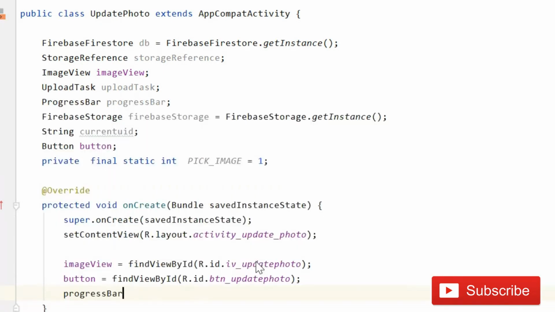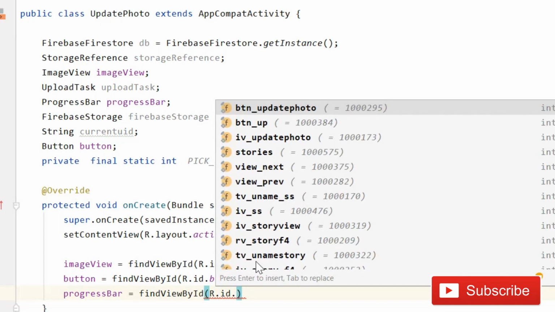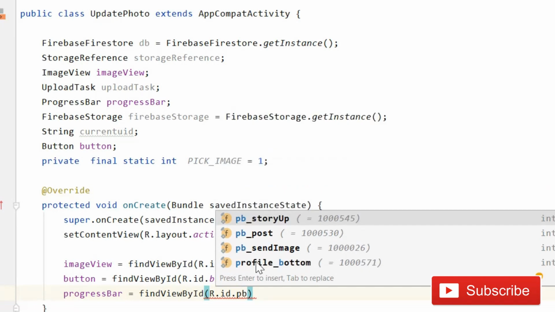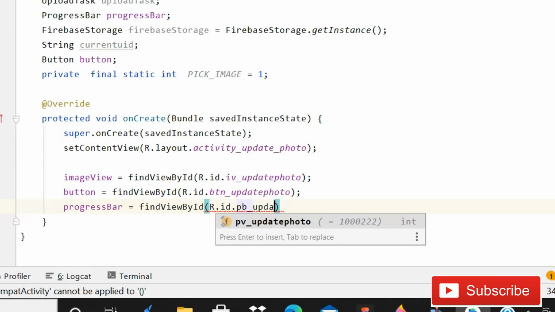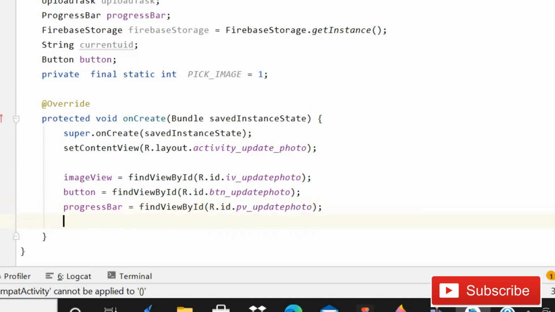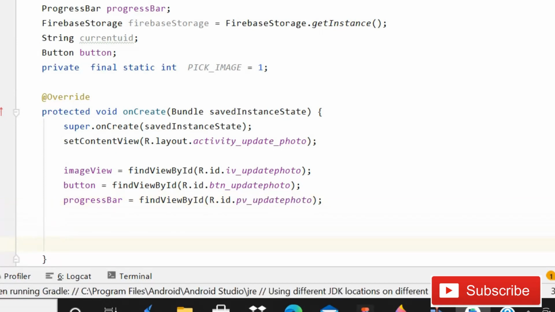Then after this, progress bar equals to find view by id R dot id dot. So guys, whenever you face a runtime exception, try to see the IDs, because not the only thing, but there are more chances that can cause a runtime exception. So that's why now it's time for PB update photo, semicolon. So yeah, now we are done with the reference. So after this we can proceed.